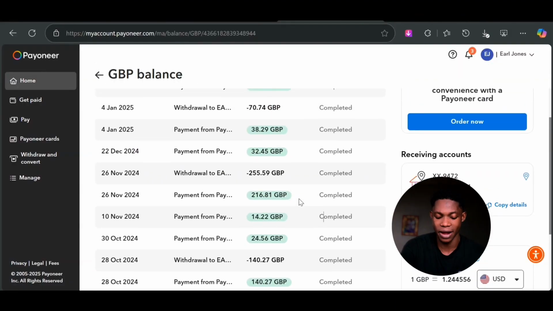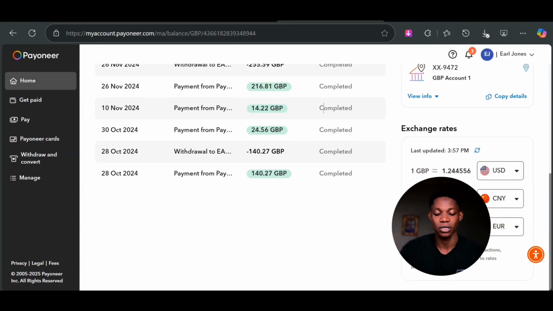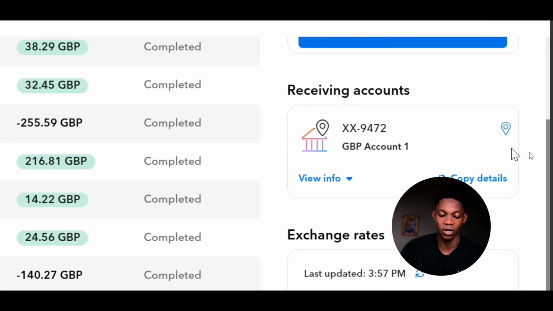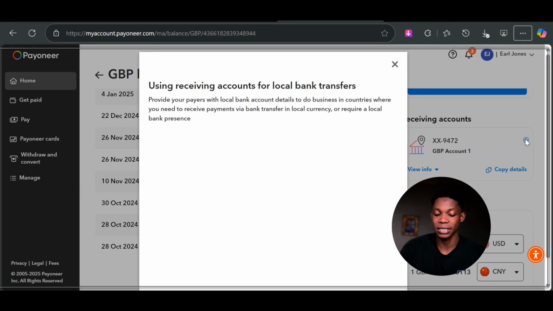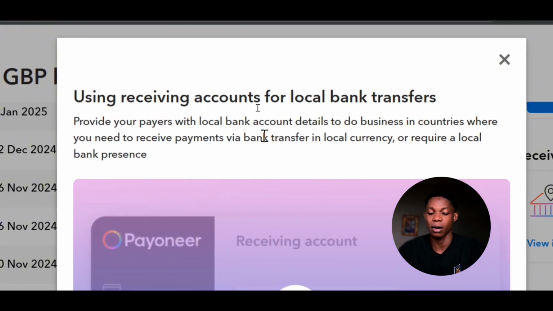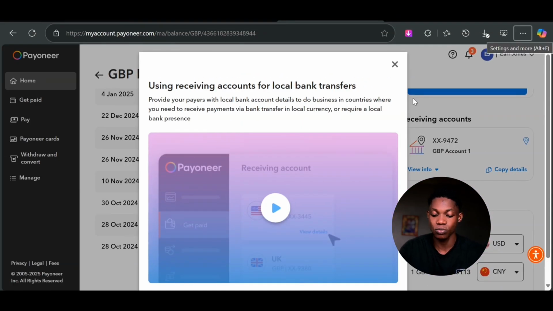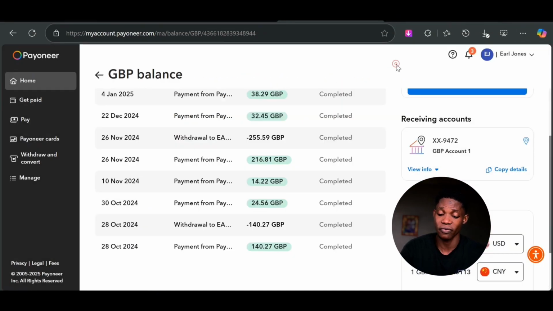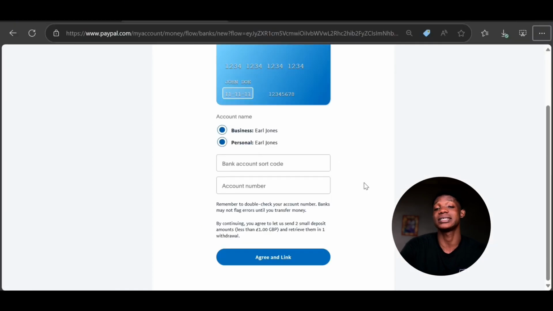Right, so you can see right here on my dashboard that I've been using Payoneer for a while now, and I've been withdrawing funds from PayPal. So this is my Great Britain account. Okay, so you see, you're using receiving accounts for local bank transfers, and then you're going to use the bank account Payoneer will provide to you. You get the details right here by clicking on view info, and once you get the details, you can then fix it onto PayPal, and then it is going to link.